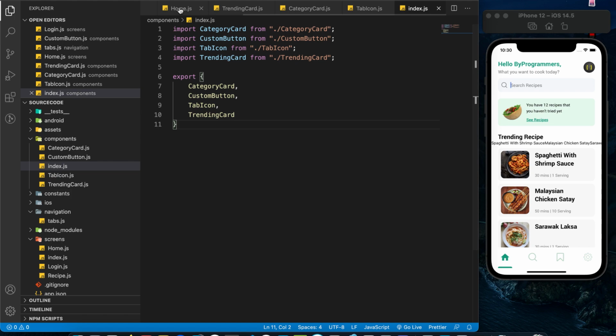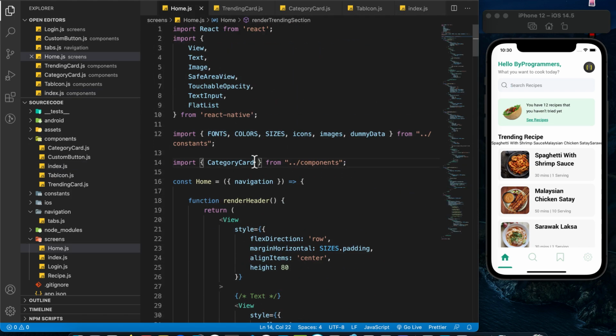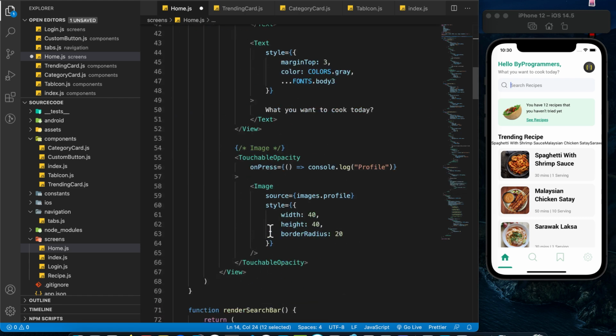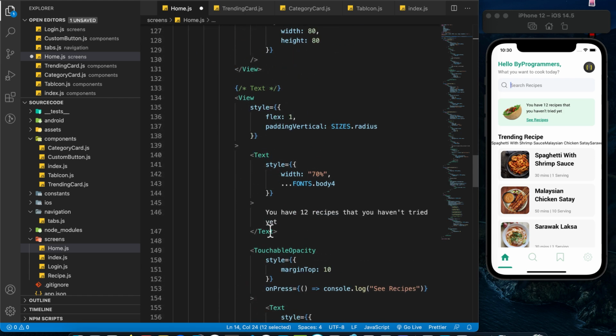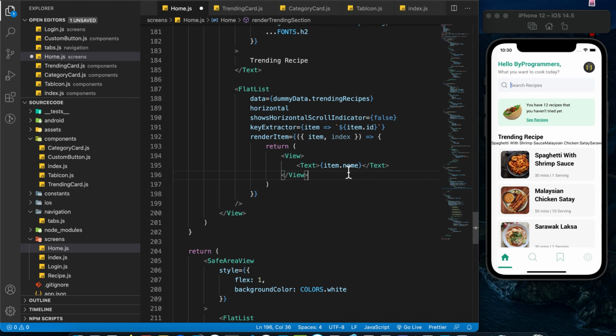Now go back to the home.js file. At the top, we need to import the trending cart over here, and we can then use it over here in the render trending section.